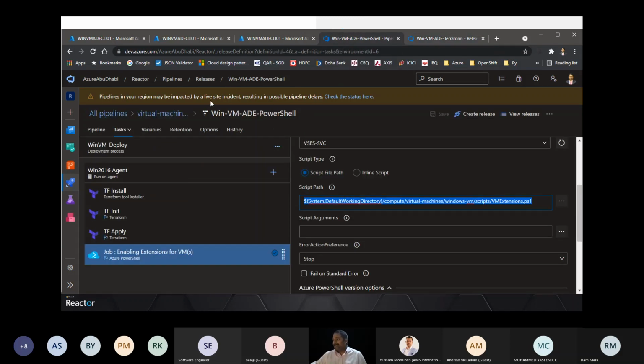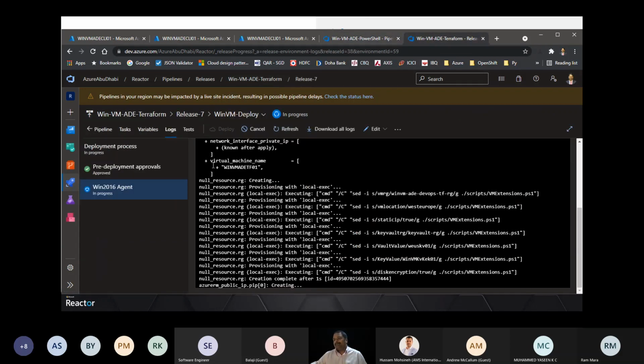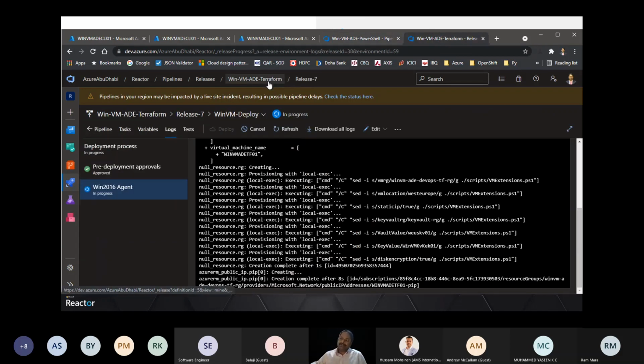I have two pipelines. One pipeline is doing Azure Disk Encryption with PowerShell, and the other I'm doing with Terraform itself. You can do Azure Disk Encryption with Terraform itself. Okay, these two options are available.